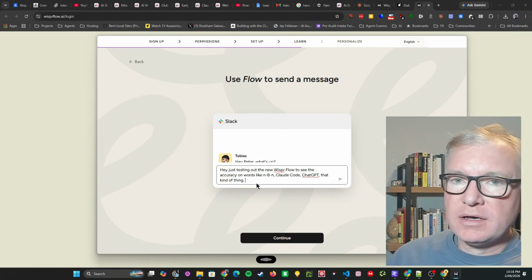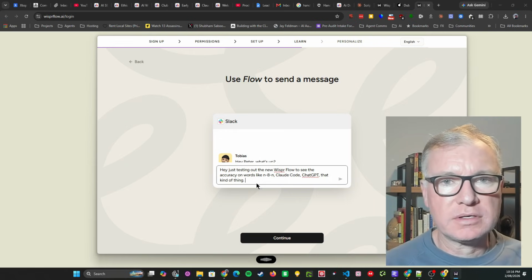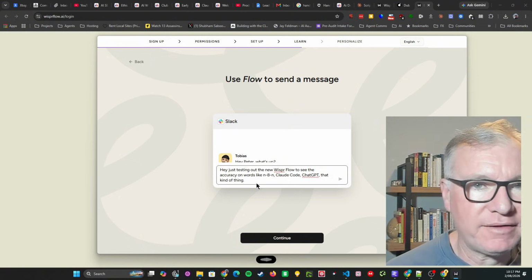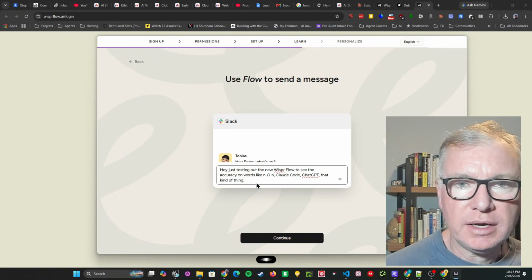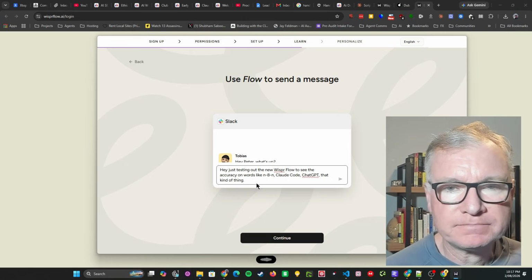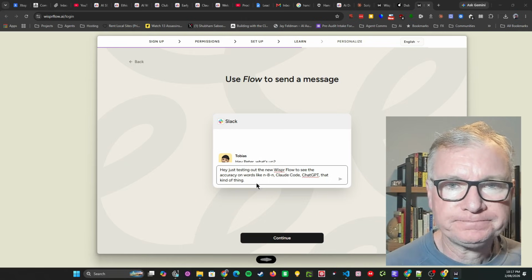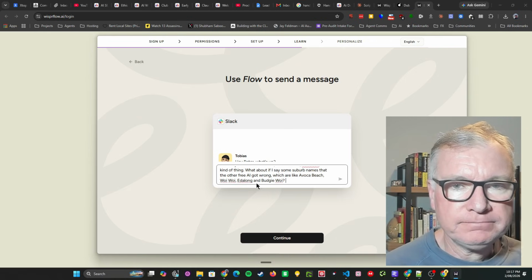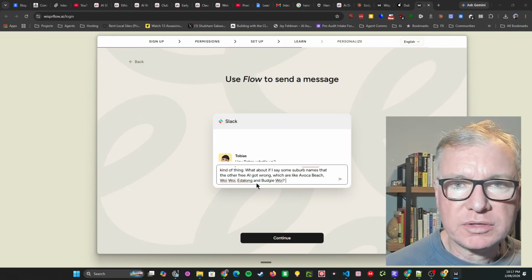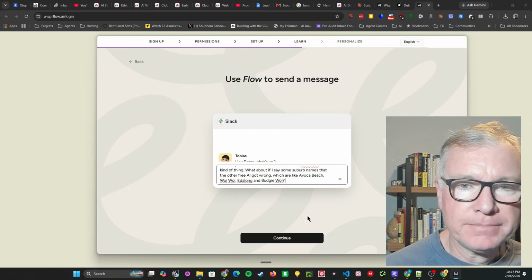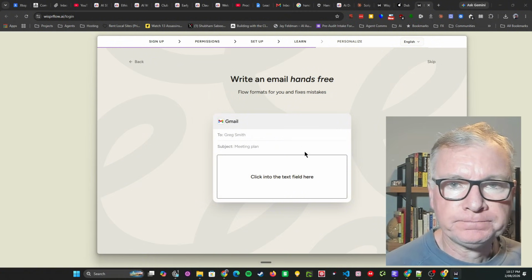What about if I say some suburb names that the other free AI got wrong, which is like Avoca Beach, Woy Woy, Ettalong, and Budgewoi. Okay, closer but still wrong. I've got Avoca Beach right, so that's not too bad. Let's continue.